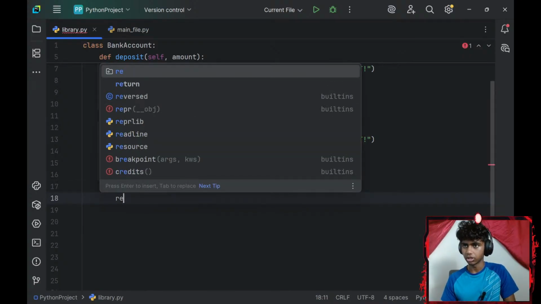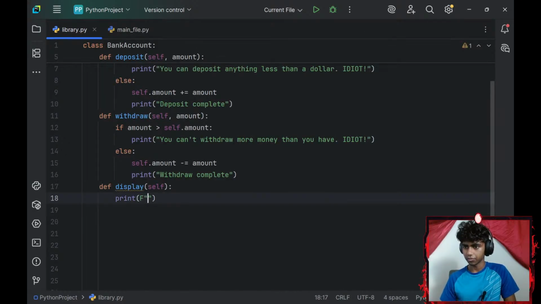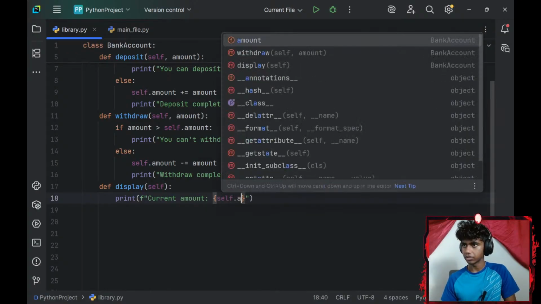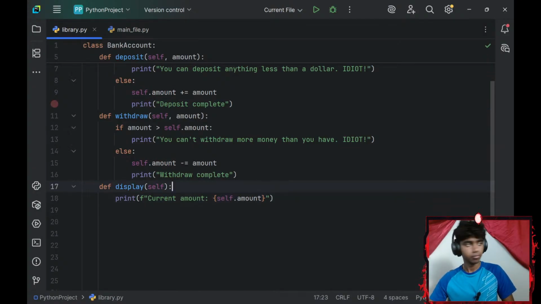Let me return maybe printf string current amount. Okay, so my current amount is going to be my self.amount. Guys, I'm way too exhausted to do commentary right now. Let me check if I'm audible because my mic just randomly stops working sometimes.